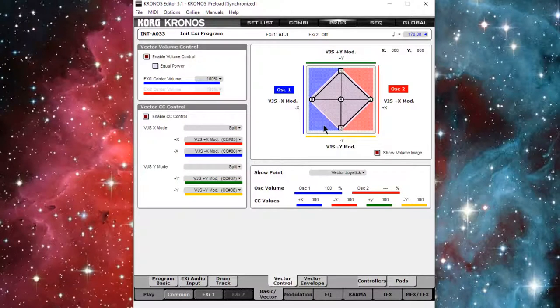So I go to my vector control and I have this graph here. Now remember we're using VJS minus X. I have a vector joystick on my synthesizer where I can move around this graph freely with that control. And if I go to the left, anything to the left of this center point counts as VJS minus X. That is, the more I move left of center, the stronger that modulation will be.